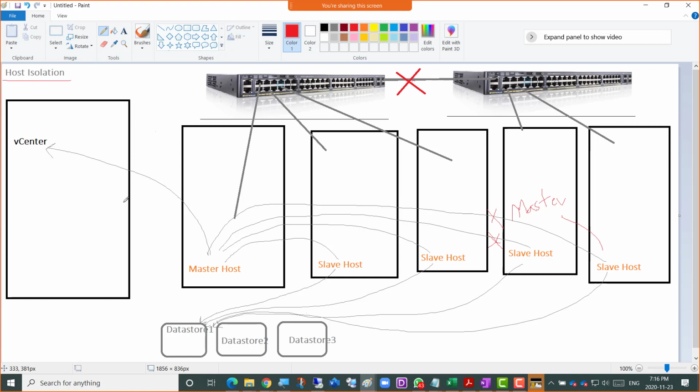Hosts are isolated. The vCenter is asking the master host, hey master host, what happened to some of the other hosts? And the master host says, sorry, I'm getting reports from, suppose, 50 hosts, but the other 150 I'm not getting. Suppose the other switches had connected 150 hosts. So the vCenter now has no way of knowing the health of these slave hosts, or if they are even powered on or not.